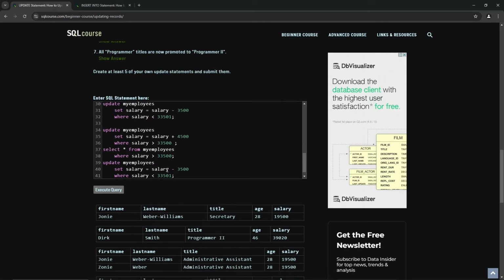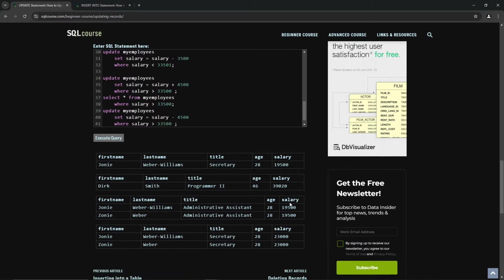Yes. And then also we're going to set salary. Let's get this and drop it and then say minus. All right. Now let's execute the query. So whoever's got the big money, like Dirk over here, is going to get even bigger money.